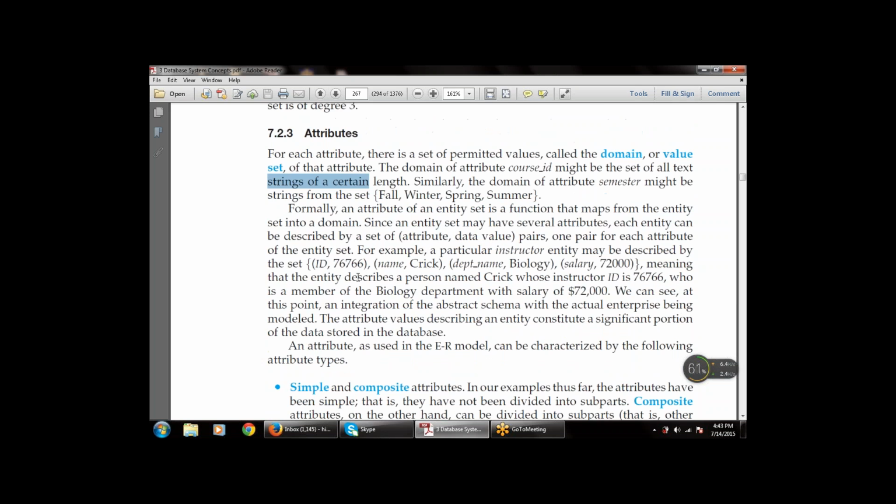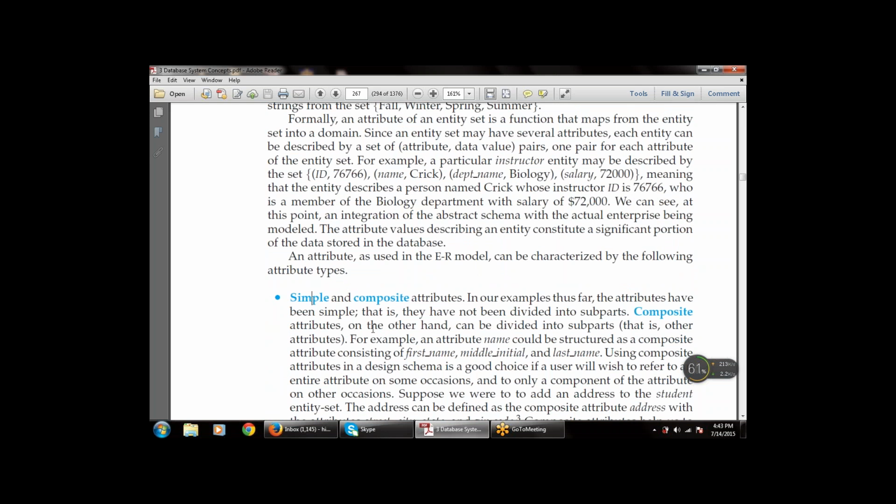First are the simple and composite attributes. In our example so far the attributes have been simple, that is, they are not divided into subparts. A simple attribute is not divided into multiple parts, while a composite attribute can be divided into subparts. For example, an attribute name could be structured as a composite attribute consisting of first name, middle initial and last name. Composite means dividing the same attribute into multiple parts.